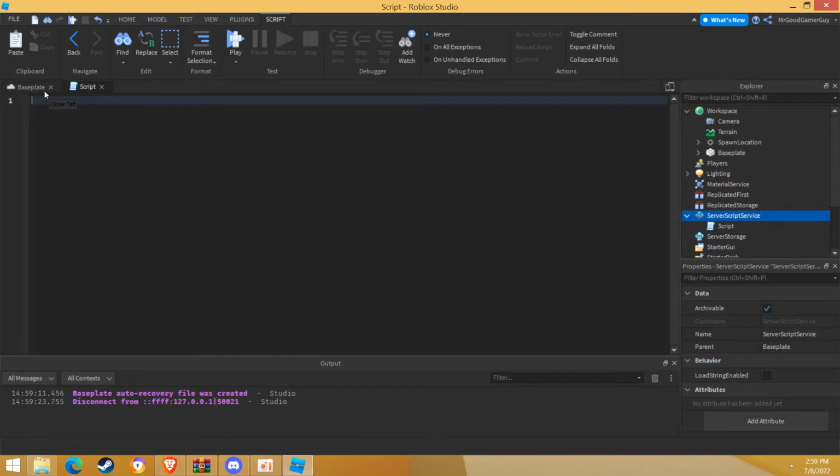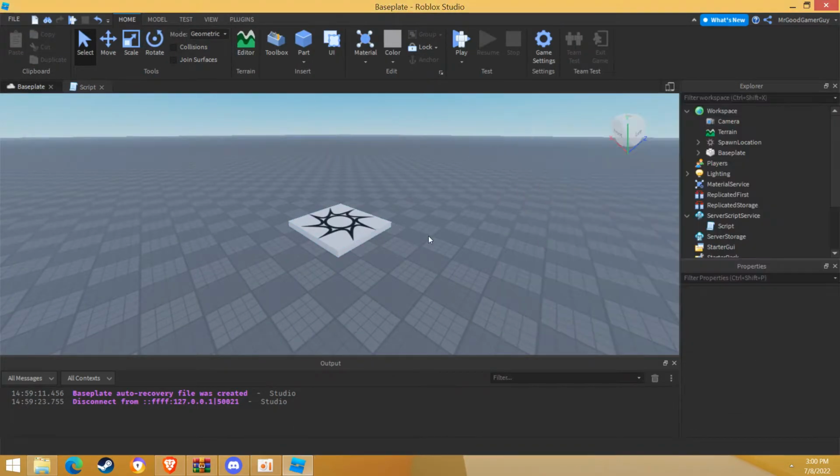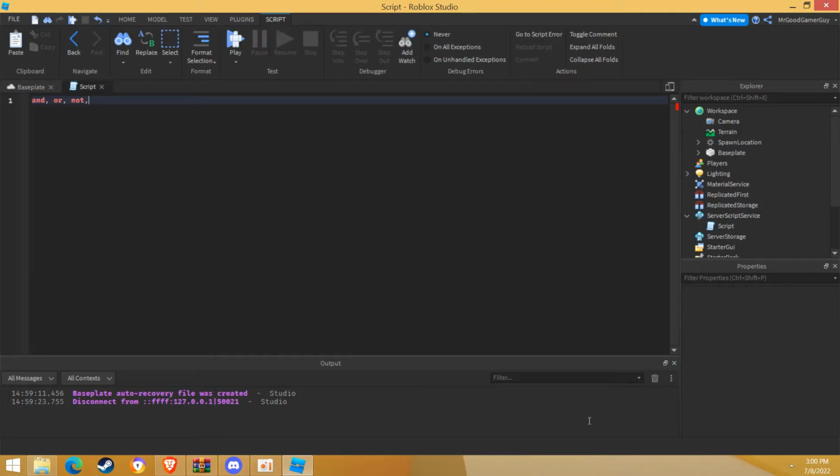So next, we are going to be learning about logical operators. Now you might be wondering, what the heck is a logical operator? Let me demonstrate. A logical operator is and, or, not, that kind of stuff. So that's basically logical operators. Now you might be wondering, where would you use a logical operator? And it's pretty self-explanatory.